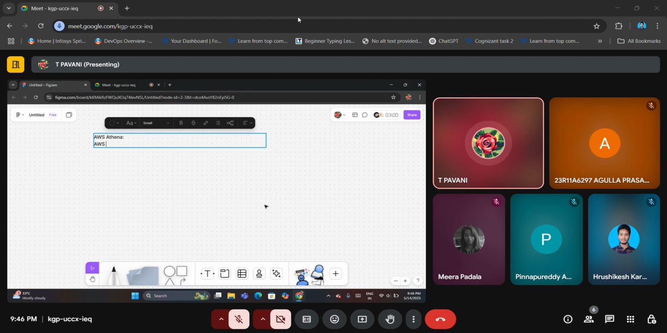AWS Athena is a service that helps you search and analyze your data stored in S3. So you are familiar with S3, right? We have discussed earlier. So whatever data you are storing in S3, that data is read and parsed by the Athena engine, so that you can analyze your data and manage your data without any manual work.